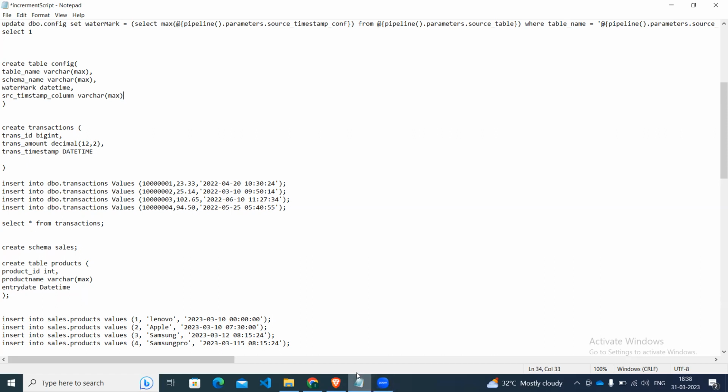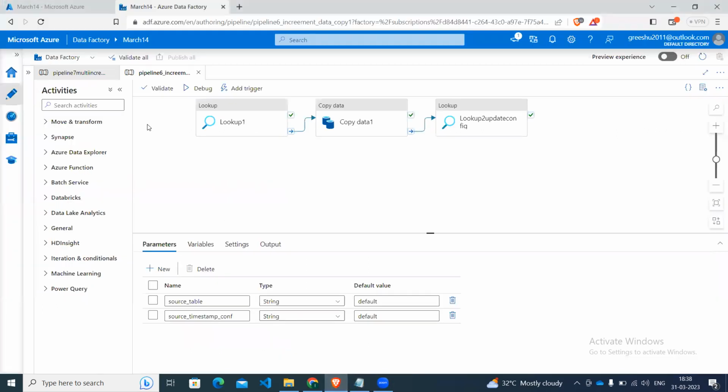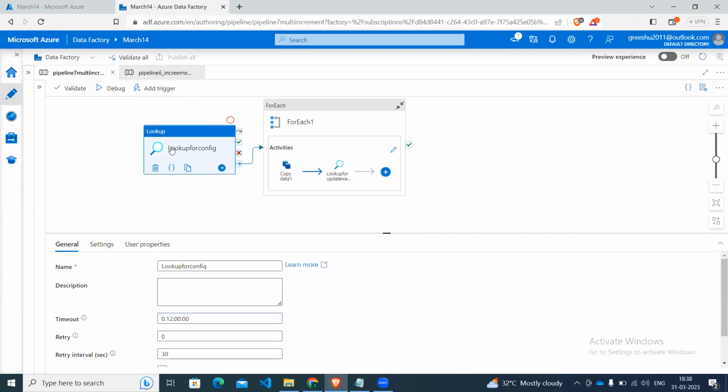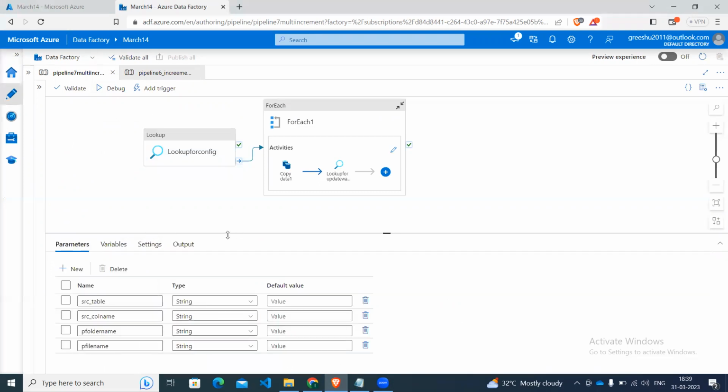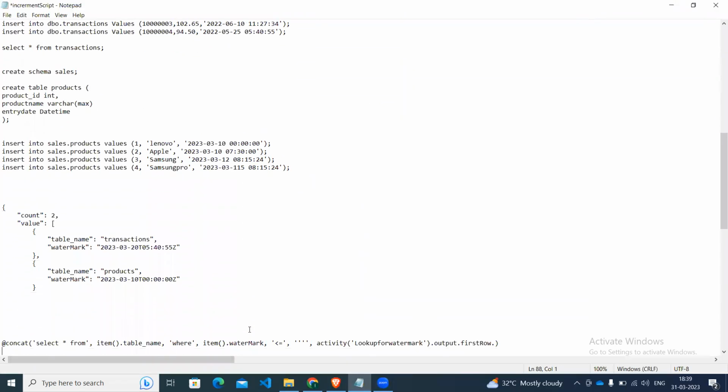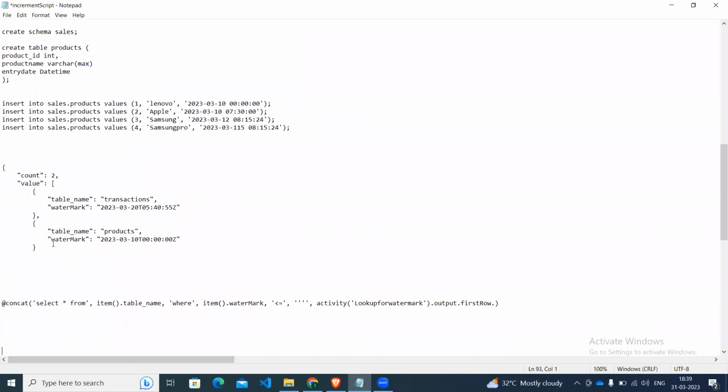Let me show how the pipeline would look for multiple tables. It's the same, only three steps. Nothing to worry about. Firstly, same as the previous one, we will look up the config table. When you are looking up the configuration table, these parameters are not needed, I just gave them. Even if you don't give them, it doesn't matter. So I will show the lookup configuration.